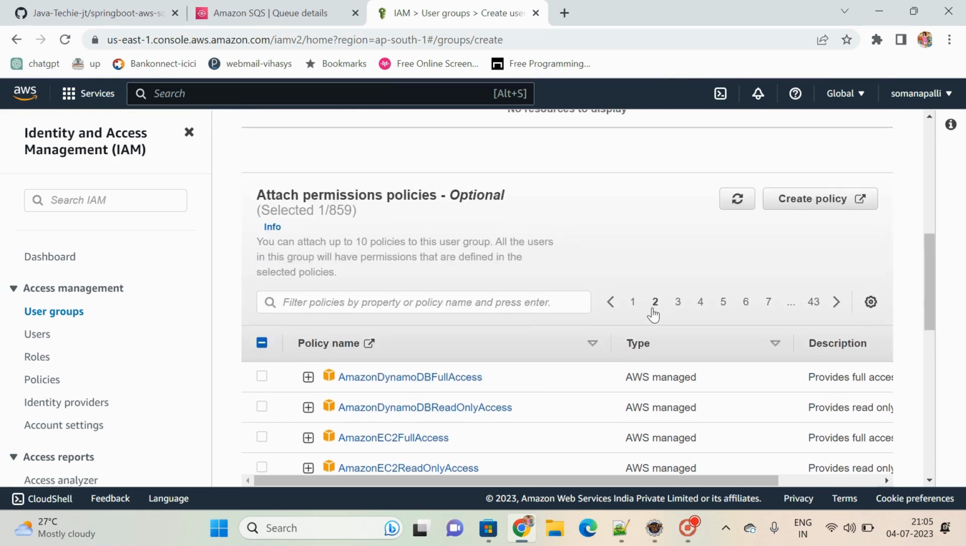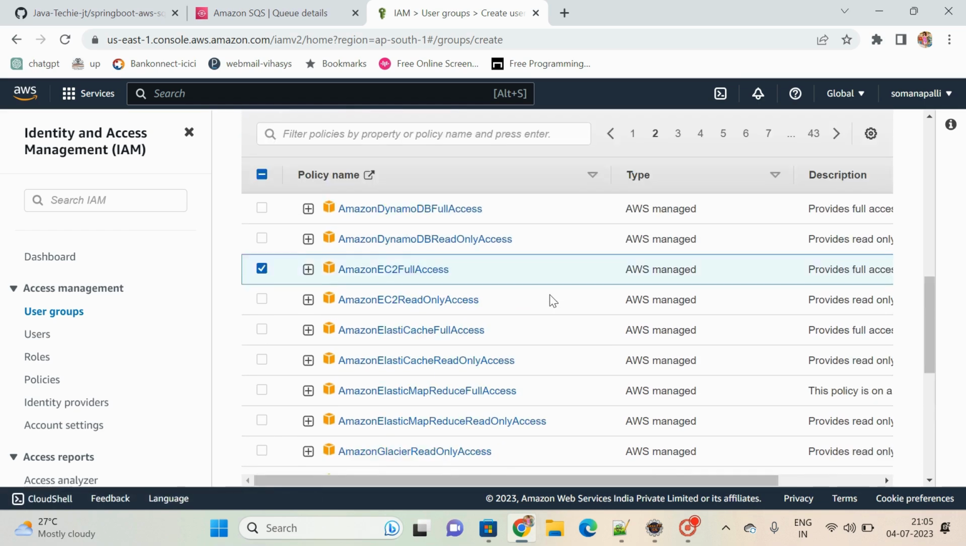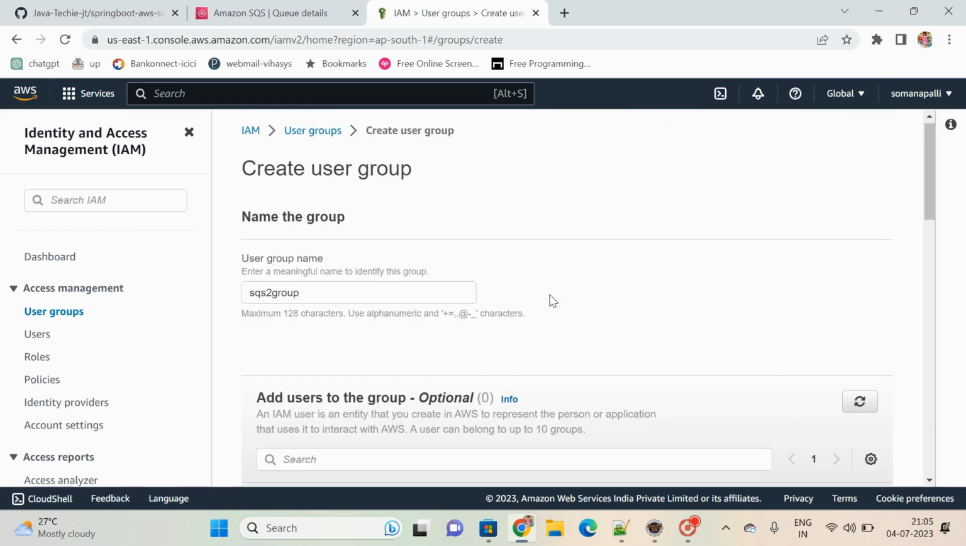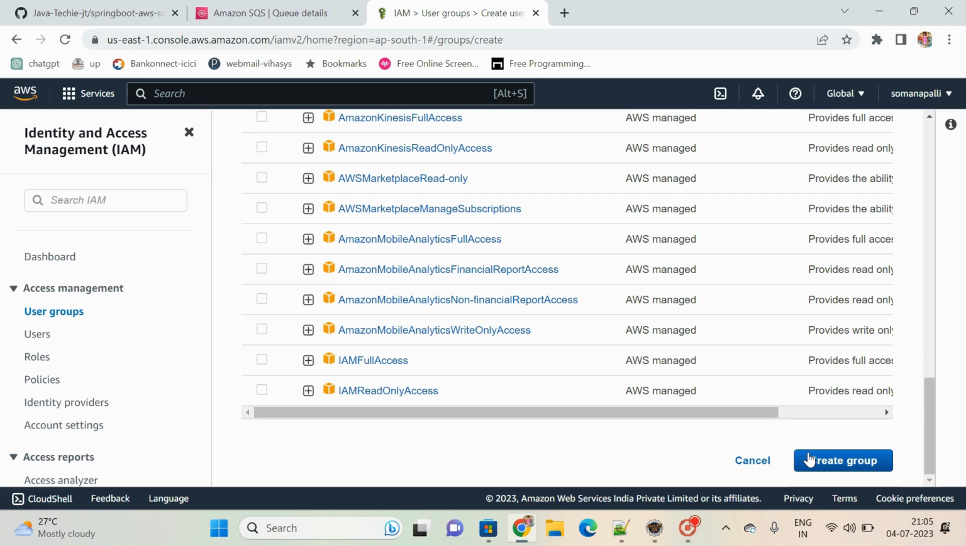When you go to the second page, here is Amazon EC2 full access. Okay, like this we have to search. Just add these two policies to this particular user group. My user group is SQS2 group. Click on create group.